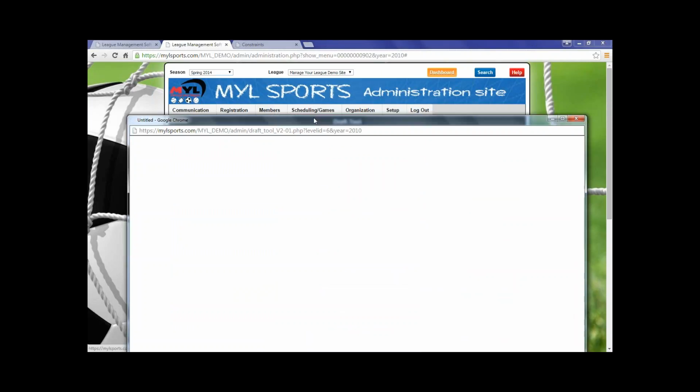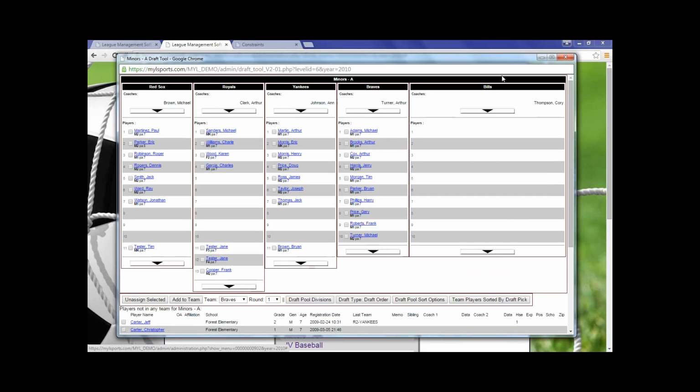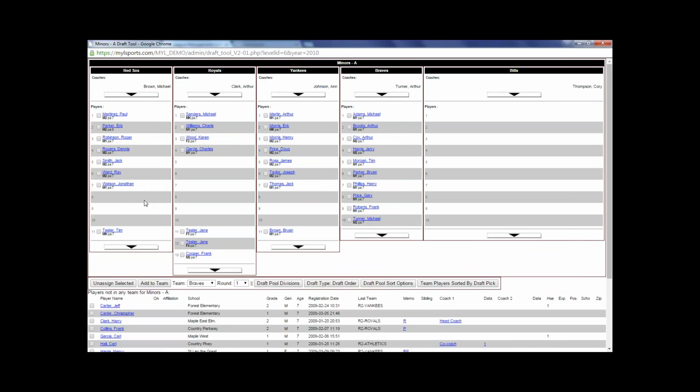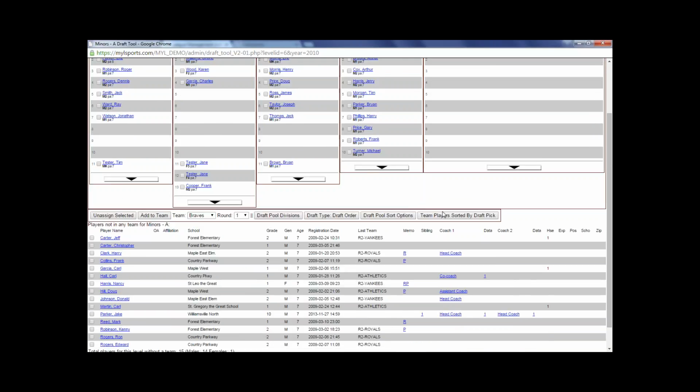So we're going to choose Minor A, and our draft tool will display here. What we'll see across the top are the teams that are in the division. So you're going to see all 5 of the teams here and any players that are already on the teams.